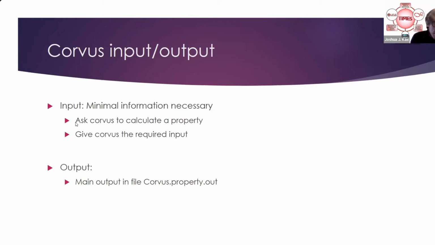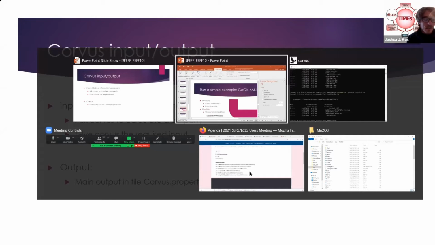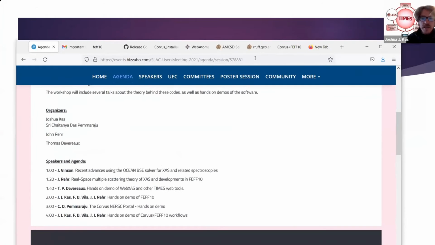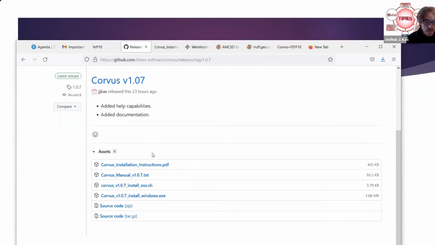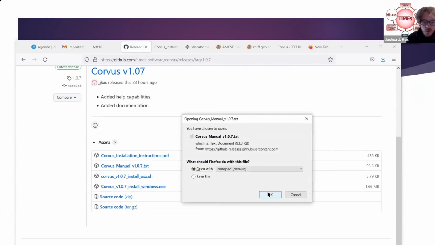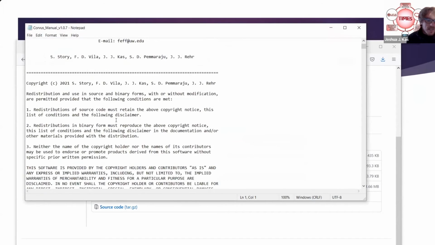So the main things that you need are to ask Corvus to calculate a property, and then you need to give Corvus whatever the required input is for that property. And you can look at the Corvus documentation if you want to see all of this together in one document. Right now, it's just a text document. We will be updating it. So let's just go to the Corvus download page, because it has the documentation in there. There it is, Corvus manual.txt, and we'll open it with Notepad, and it has lots of information in here.